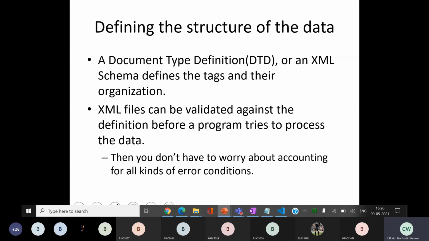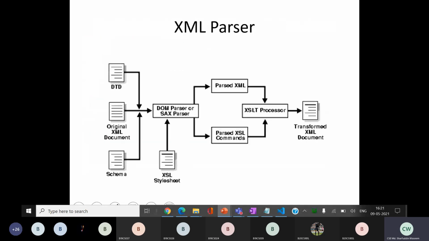A document type definition or XML schema defines the tags and their organization. So as I am stating, let us look into this first picture, how an XML parser will look like actually. Okay, so a transformed XML document will be something like this, which needs to follow certain rules and regulations. Okay, so we can write an XML file directly by following the DTD rules. This is very similar to HTML, where it can also have XSL style sheets to define the style rules for how XML should be represented. These are all the technologies which are associated with an XML file.